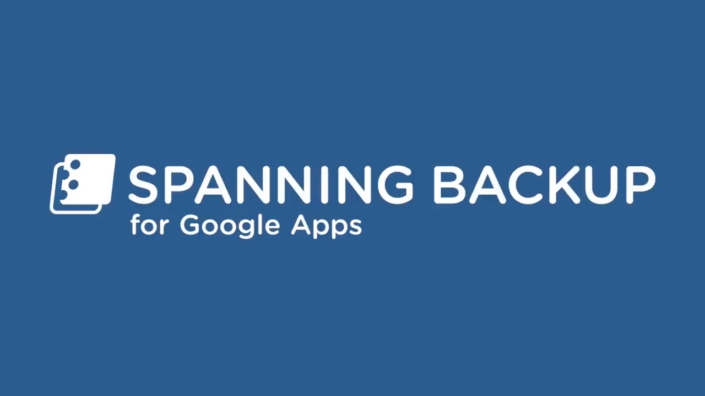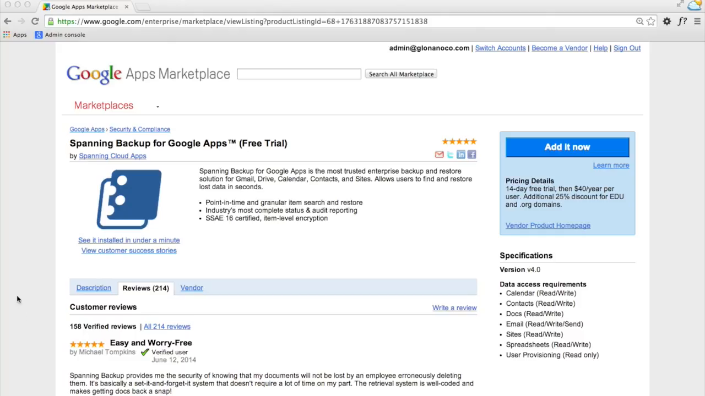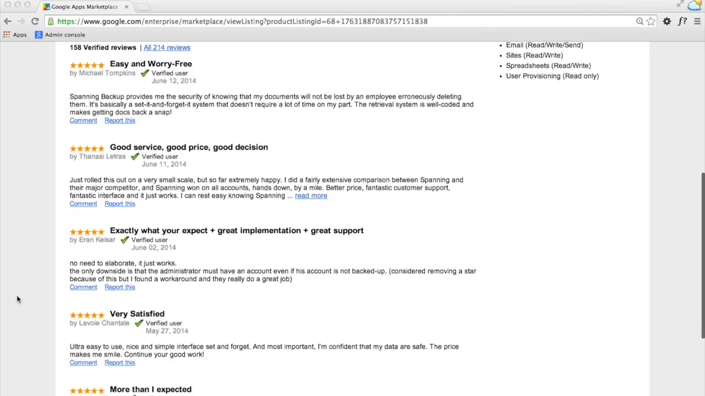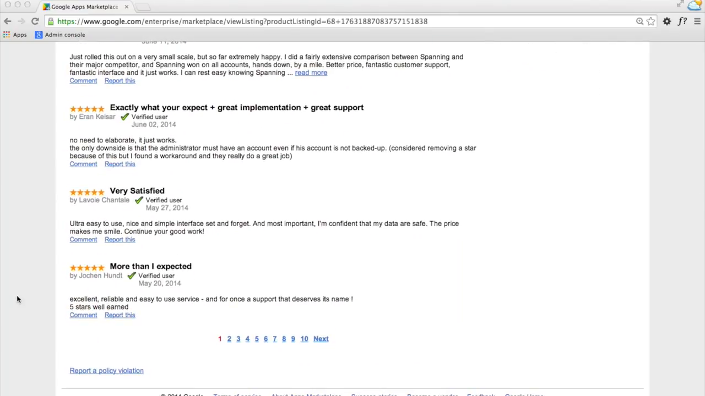Did you know that Google does not provide effective backup and recovery for user-driven data loss in Google Apps? That's why we created Spanning Backup for Google Apps. It backs up all 5 core Google apps, Gmail, Drive, Calendars, Contacts, and Sites, automatically every day, as well as with on-demand backups at any time, and enables both admins and end users to quickly and accurately restore data. Spanning Backup is the top-rated backup and recovery solution on the Google Apps Marketplace.